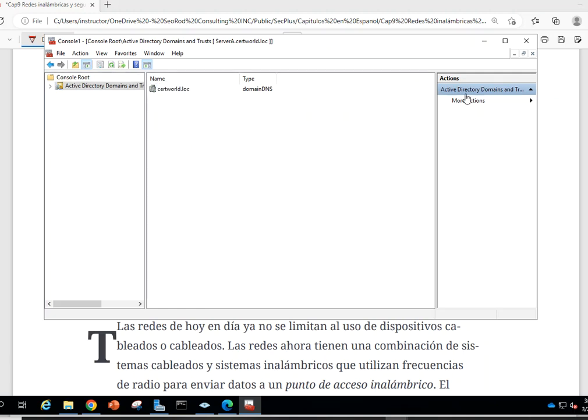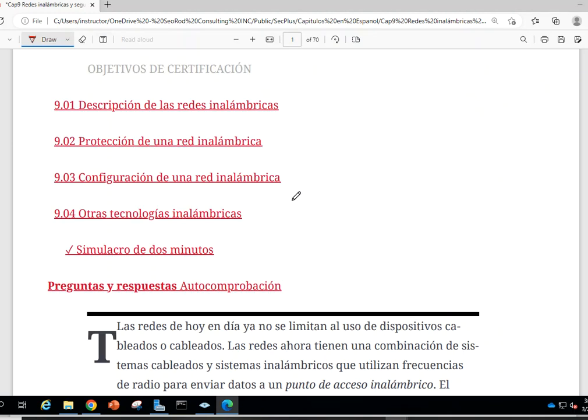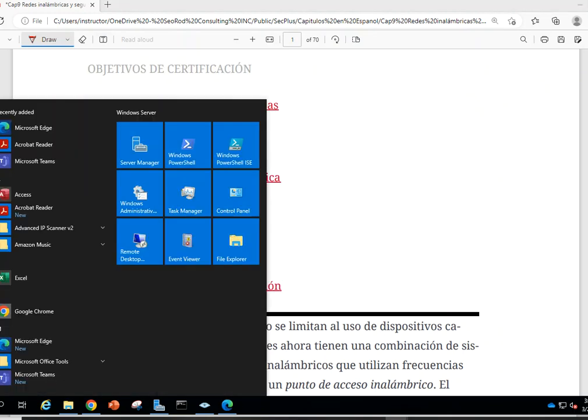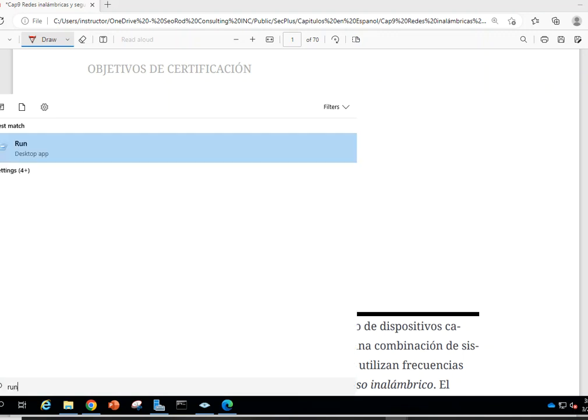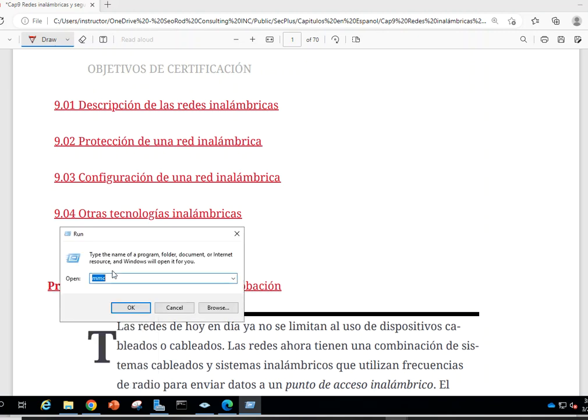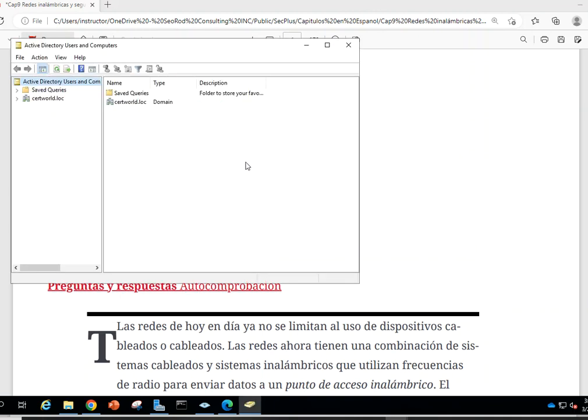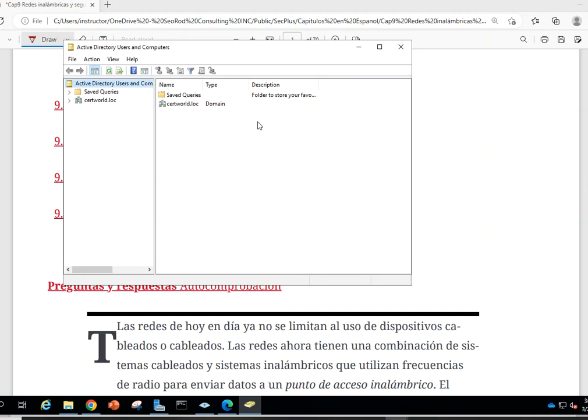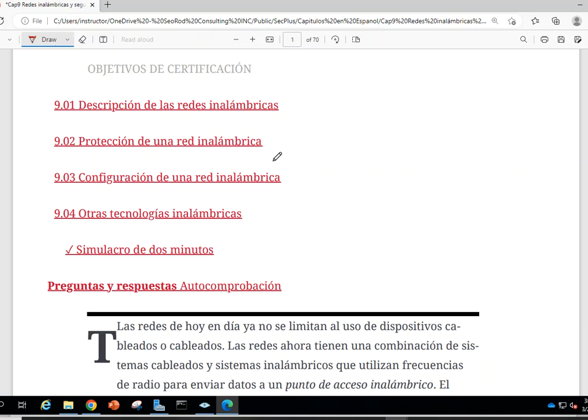But at the same time, if I'm not going to close this, but if I go to the run command, right? And I type, for example, DSA.MSC, right? So this is a shortcut to open this. Instead of going and navigating to that, I can just go ahead and open that. That's basically what I was talking about in the previous question there.